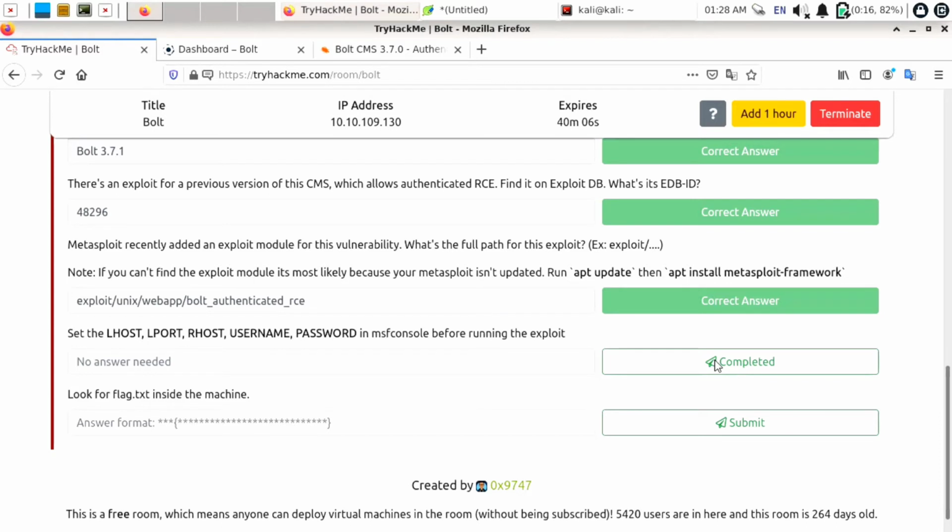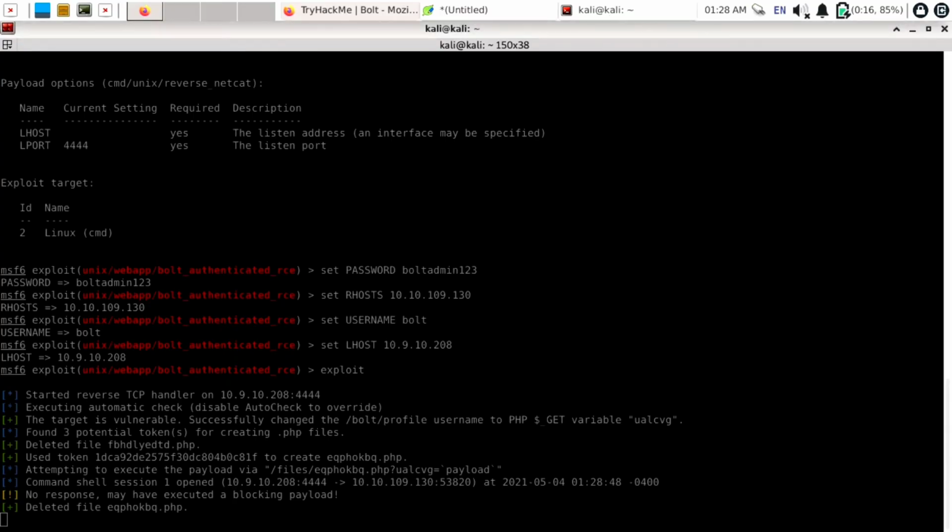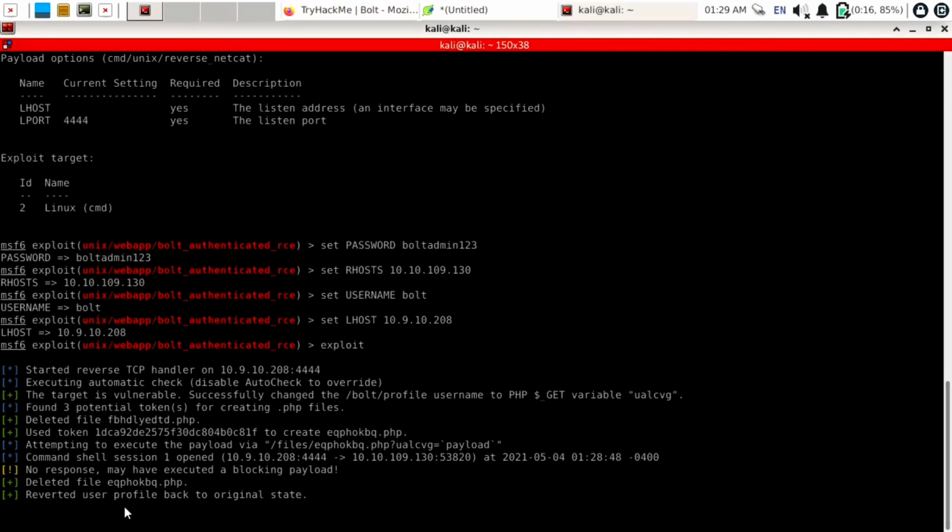So simply open your web browser and answer: set the lhost, lport, rhost, username, password in MSF console before running the exploit. Hit the completed button. Now we are done with all the questions. Only the last question remains. It is showing that we should look for the flag.txt inside the machine. For that, open Terminator and let's check whether we have exploited the remote code execution vulnerability on our target system or not. So open Terminator and I think we have successfully exploited this.